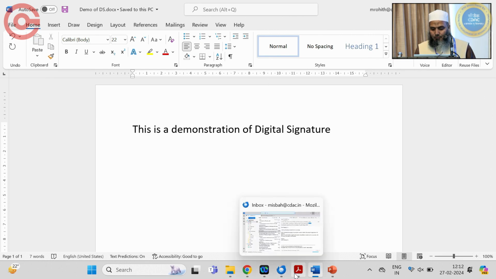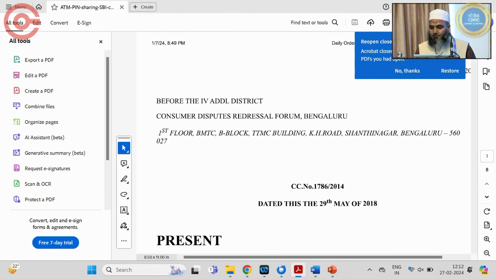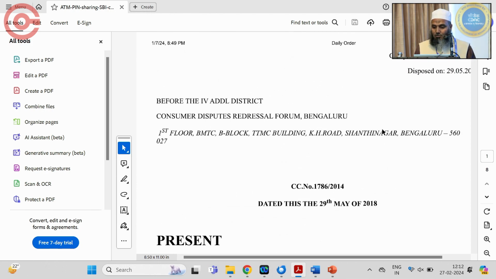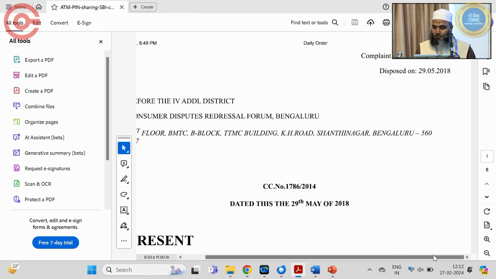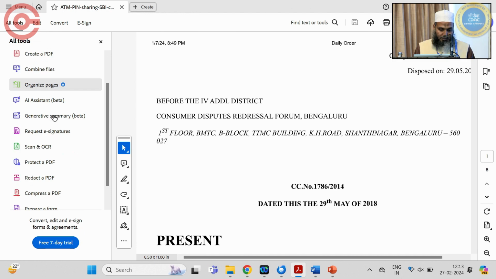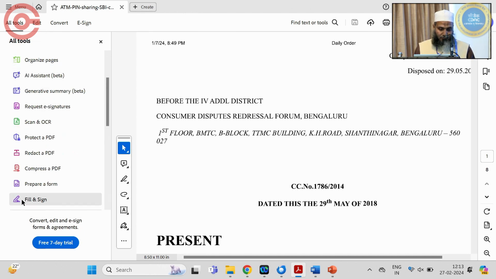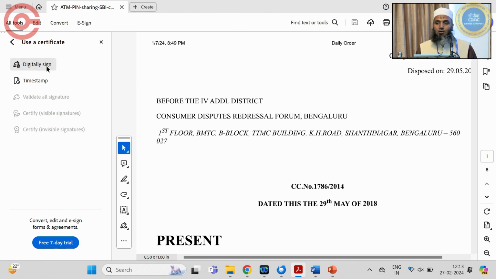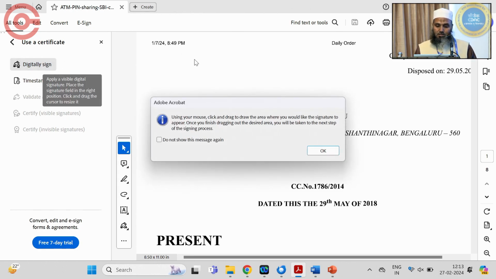Now I'll go to a PDF document. This was a recent court verdict that came in Bangalore. I just made a copy of that. I should not digitally sign it, but just for demo purposes, I am showing it. In the recent version of Adobe Acrobat, it provides you the option here, use a certificate. I click on this, and the option to digitally sign is there. I click on this digitally sign.